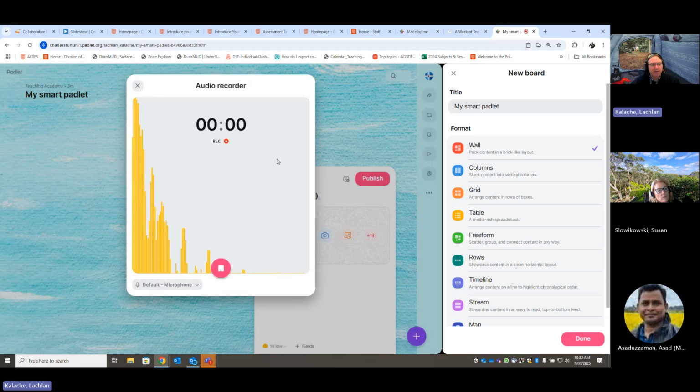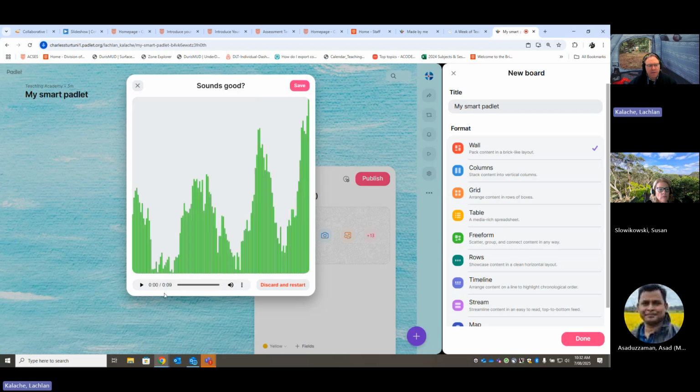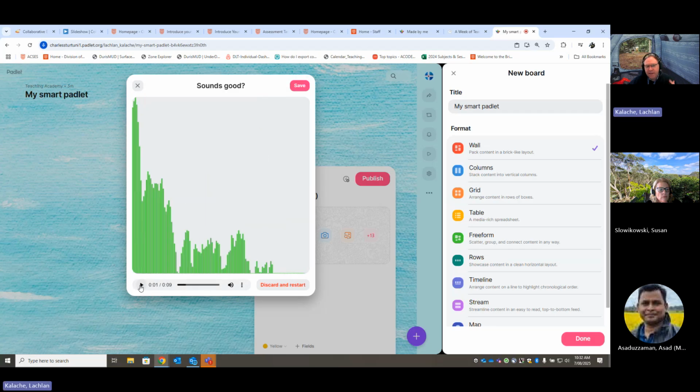Hit the record button, and now it's capturing my audio on the spot, and that's going to add to my post when I finish. Let's say that I'm done. We go pause. I can either delete it or I can play it back and save. And I'll just, okay, I can hear my voice there. Now I'm going to hit save.